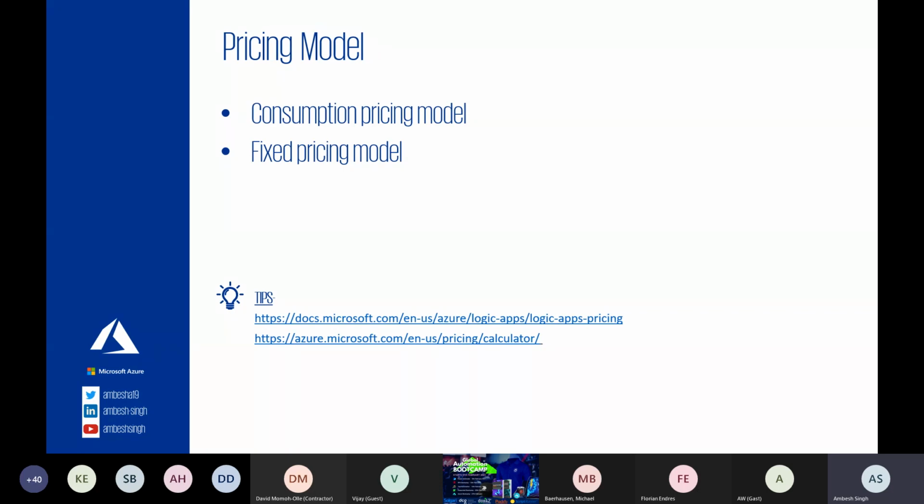So regarding the pricing details, every time a Logic app definition runs, the trigger, action, or connector executions are metered. So basically, if you have an action, let me just quickly show in a browser how it looks.